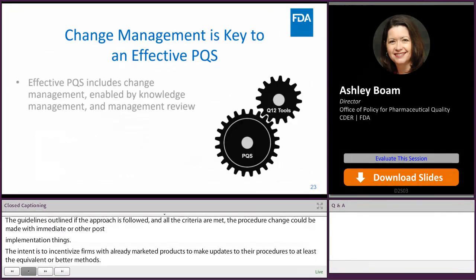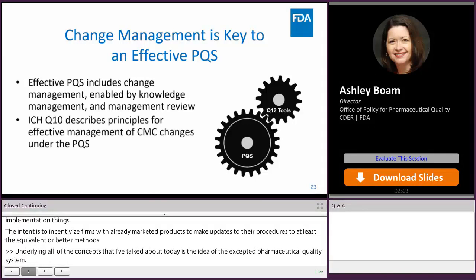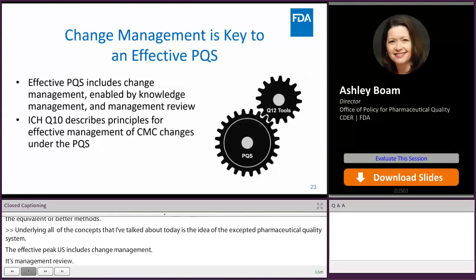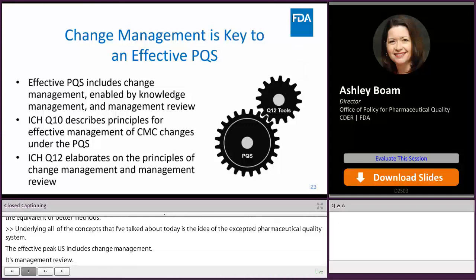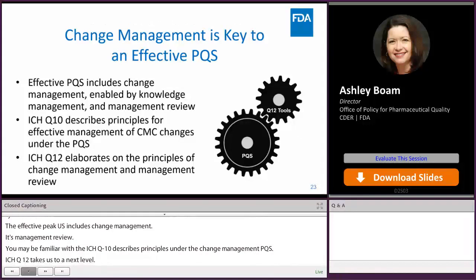Underlying all of the concepts that I've talked about today is the idea of an effective pharmaceutical quality system. And an effective PQS really includes change management. It's enabled by good knowledge management practices and management review. You may be familiar that ICH Q10 describes principles for effective change management under the PQS. ICH Q12 takes this to a next level in that it elaborates more on the principles of change management and management review, since change management is so important to the tools described in Q12.